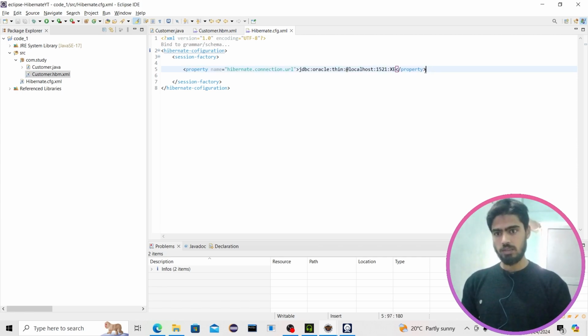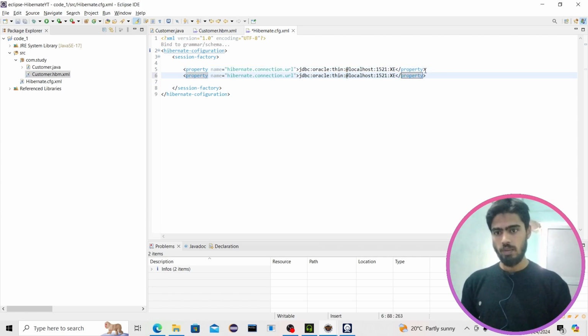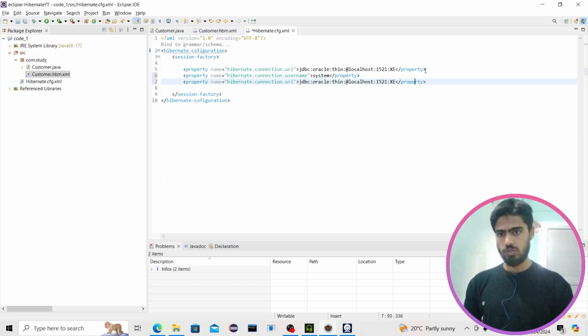Likewise, copy this, paste this. We also used to mention our username and password. By default in Oracle the username is system, provide username, then password.